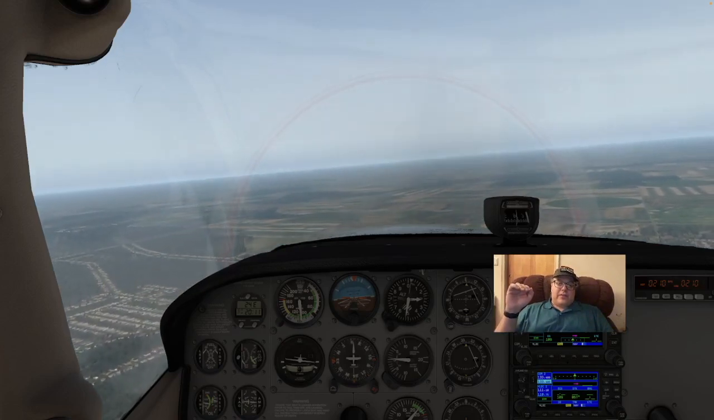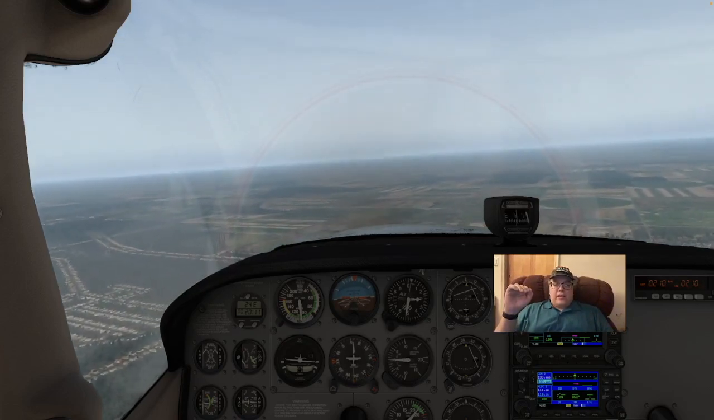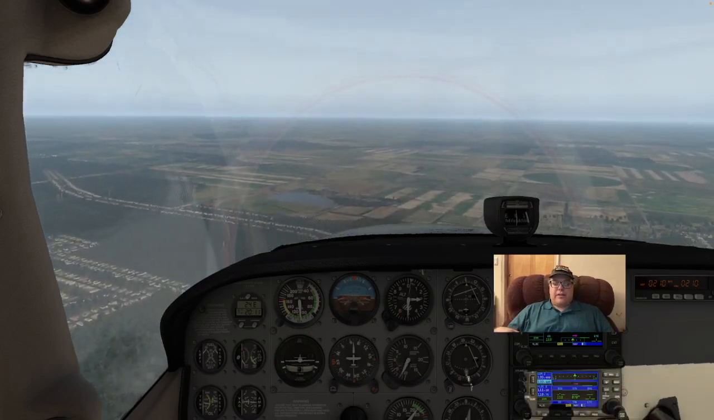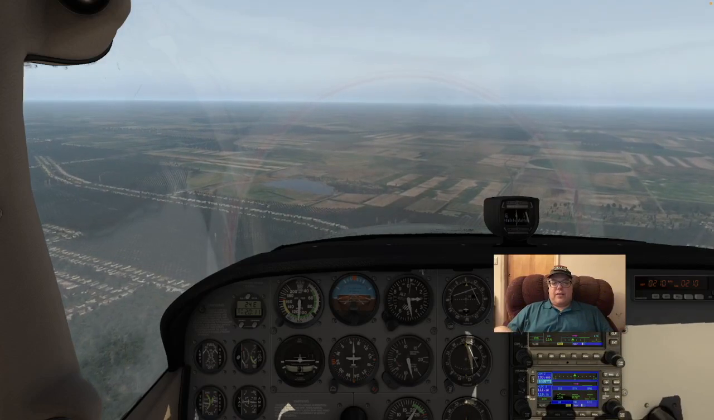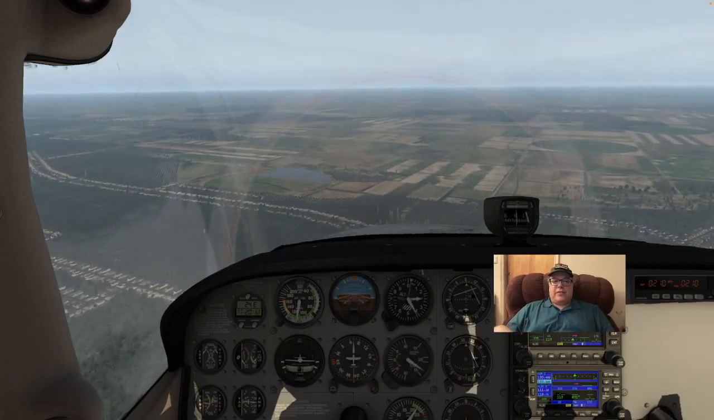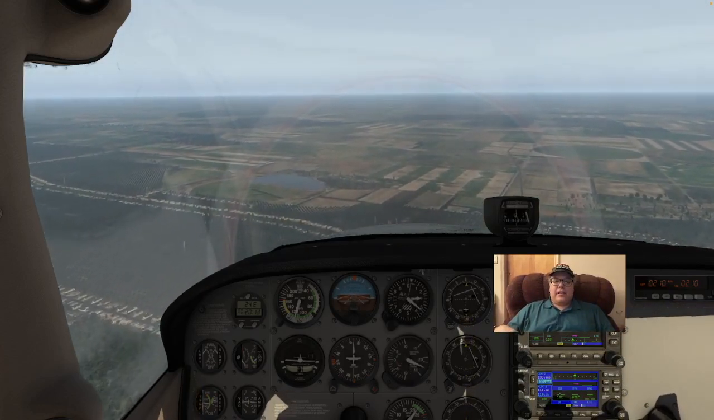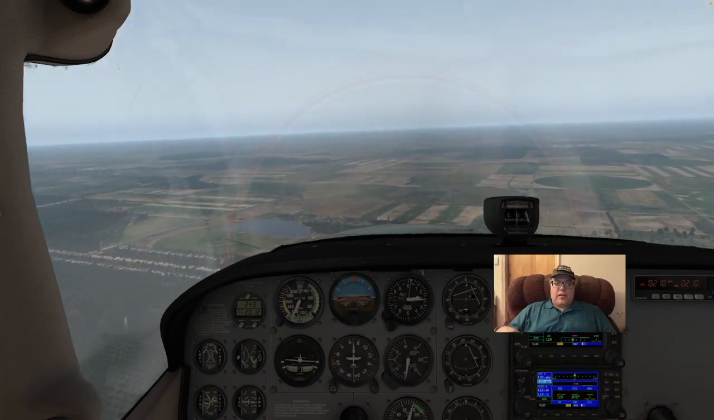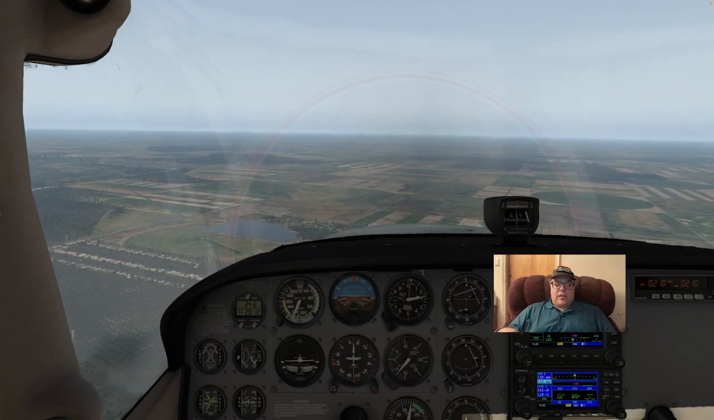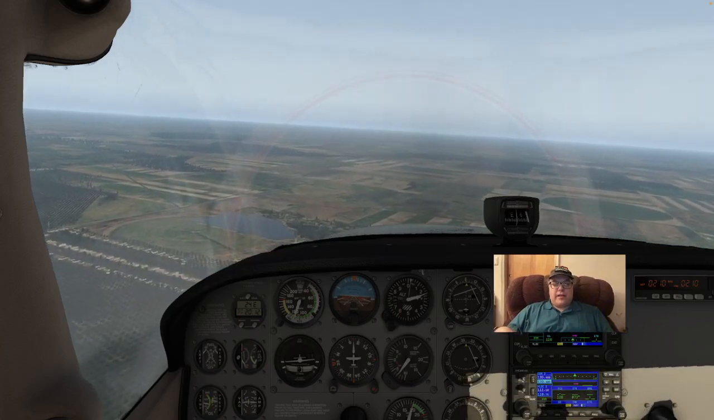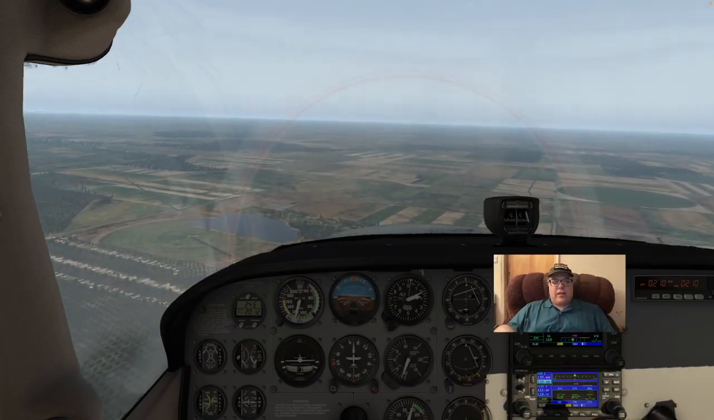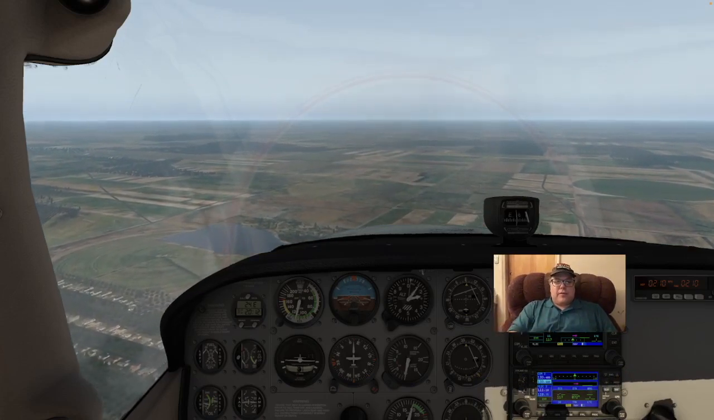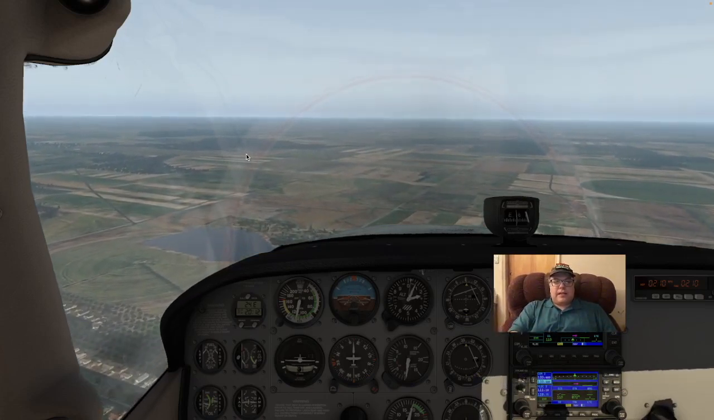So I'm going to make a little turn here. I'm going to want to start my descent pretty rapidly here. I'm going to pull out a little throttle and trade altitude for speed. Right to the green band there. Yep, starting to see the airport. I think that's it right there.